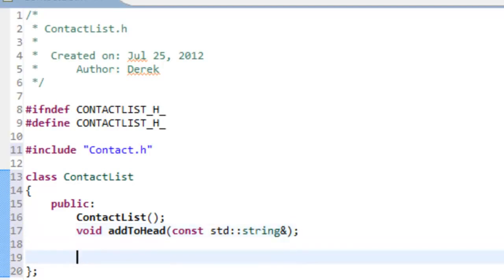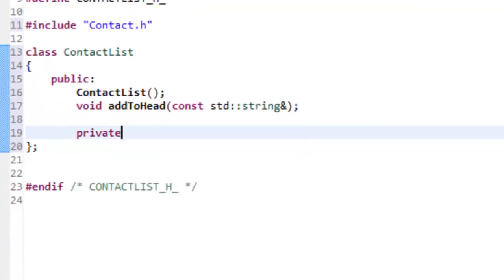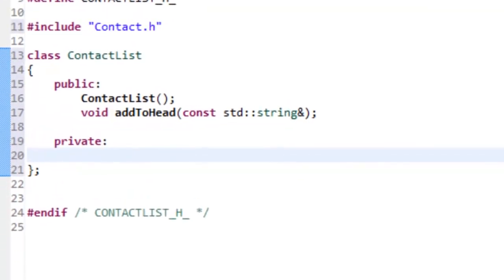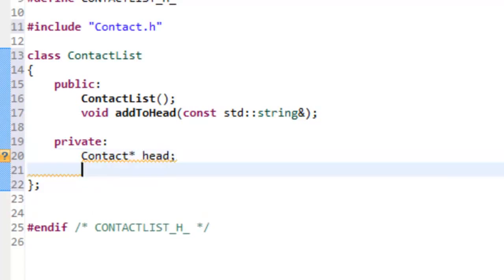Now we'll create a private section here, and in the private section we'll have to have that head pointer. The head pointer is going to be of the appropriate type. In this case, we're creating contact nodes, so it will be a contact pointer, and it will just be called head. The other thing we'll have is maybe the size associated with our linked list, so I'll have an int variable here called size. That's it for our contactlist.h file. Let me go ahead and save that file.